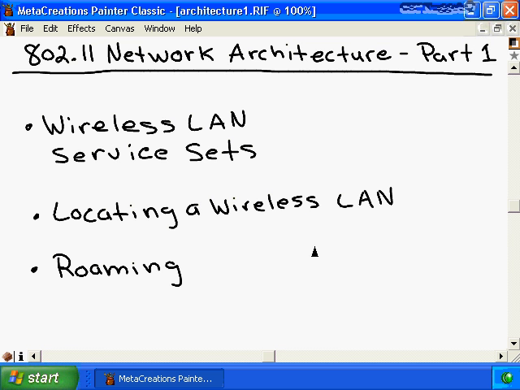And we also learned that wireless stations will use either passive scanning or active scanning for locating a wireless LAN. In passive scanning, it listens to beacons that are transmitted by a wireless access point. In active scanning, the wireless station will transmit probe request frames to a wireless access point, and the wireless access point will respond back with a probe response frame.